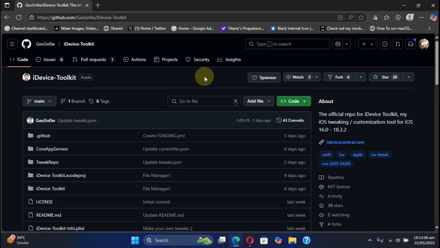In this video, we will take a closer look at the iDevice-ToolKit. You can use this to tweak or customize your iOS device from versions iOS 16.0 through iOS 18.3.2 for all devices. iDevice-ToolKit is completely free and we are at its official GitHub page.